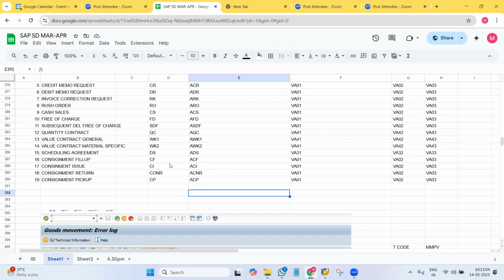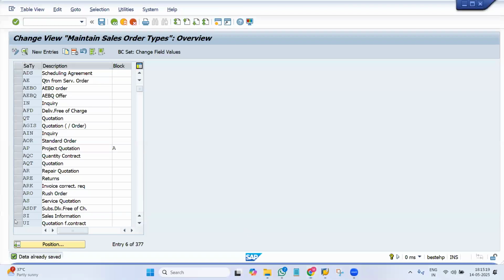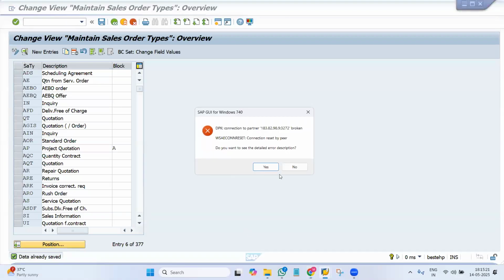Okay, and the T codes are the same for all these four processes. So VA01 for create, VA02 for change, VA03 for display, for all these four consignment processes. Okay, so first we'll create our own document types by doing VOV8. So I'm going to VOV8 first and go to the position.